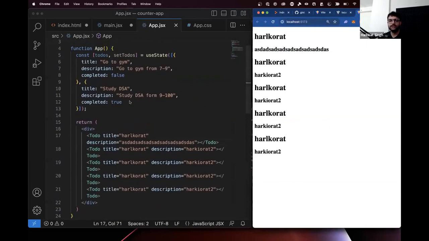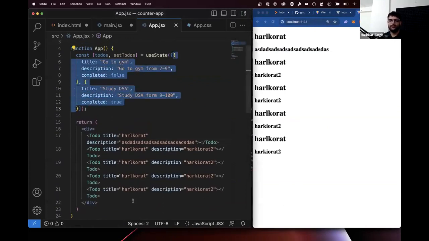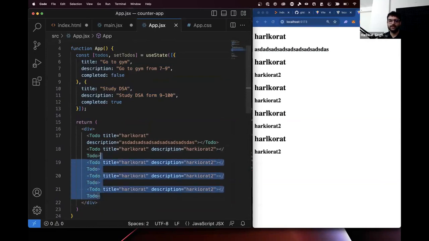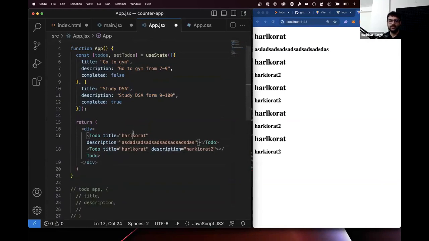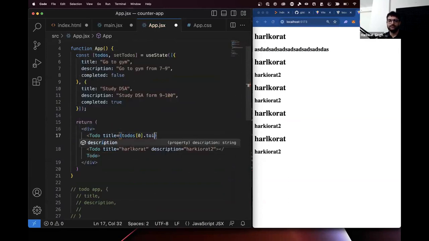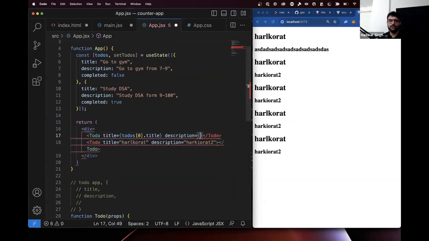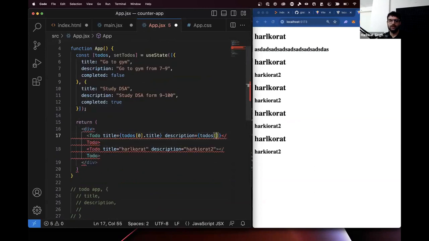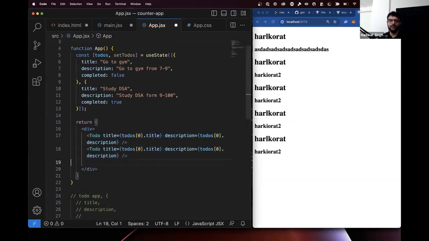Now the question is, how do I render both of these here? One way to do it is this: Harkirat title. Now this is how you pass variables inside curly braces. To-dos of 0.title and then description. To-dos of 0.description. And then the same thing for to-dos of 1.